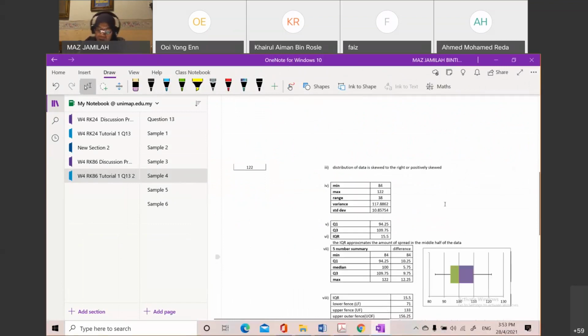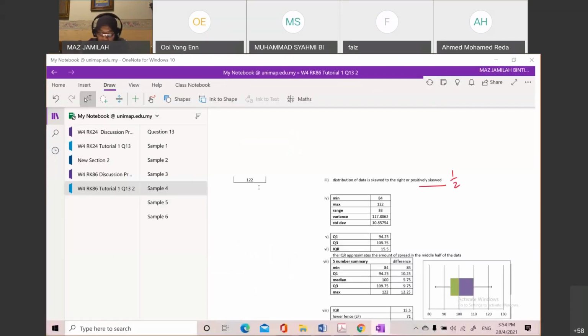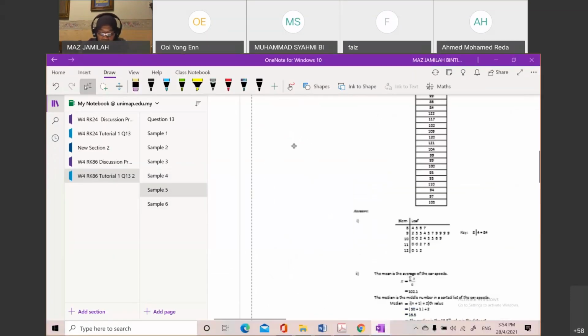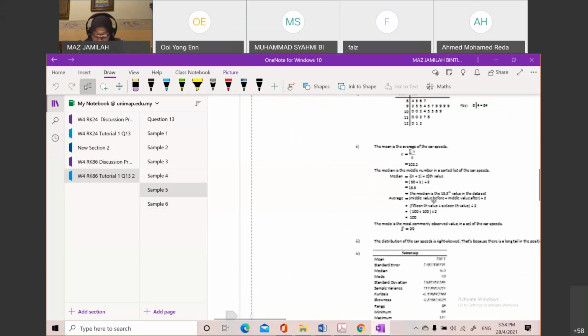Okay, the distribution is positively skewed, but no reason. Okay, half mark will be given. So you don't have the reason. So please make sure you answer based on the question given. The same goes to this particular sample, the distribution. Okay, this is a good example.